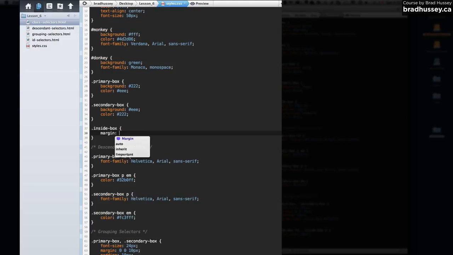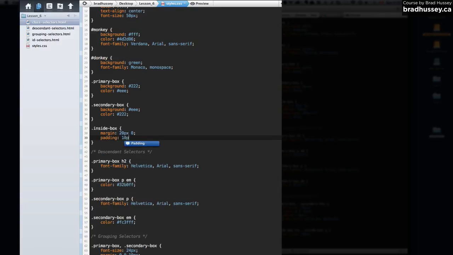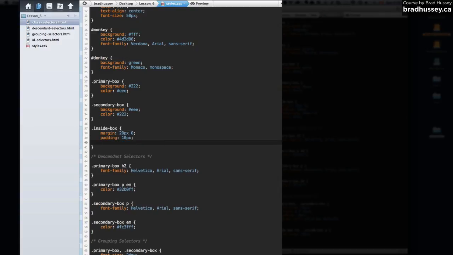So inside box, let's give the margin 20 pixels on the top, 0 on the right. Now I stopped there because 20 pixels and 0, so I'm adding 2 values here. That means 20 pixels on the top and the bottom, so the opposite side, and 0 pixels on the right and the left, the opposite side. So the margin will be 20, 0. And then padding, 10 pixels. One value means the same value on all sides of the box. 10 on top, right, bottom, and left.